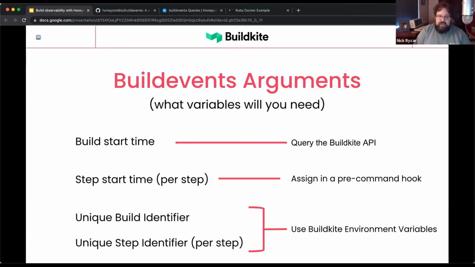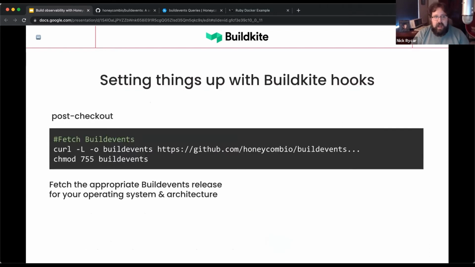And then we're going to need a unique identifier, both for our build itself and for each step that we run within our build. Thankfully, we have some pre-built environment variables that can serve this function for us. Most of this is going to end up happening within Buildkite hooks. Hooks allow you to define repeatable tasks along the build lifecycle, so that you can automate and structure what you're doing. And it makes it very easy for us to integrate the build events process into our workflow.